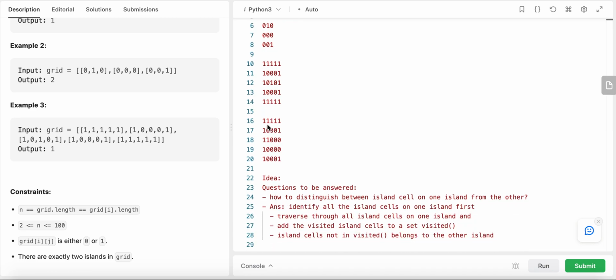I also came up with another example. In this example, you have one connected island, even though it has one dangling cell here, this island is still connected, and then you have another island on the bottom right corner. So in this case, the output will be 2. If you flip those 2 zeros, then you will form one single connected island.